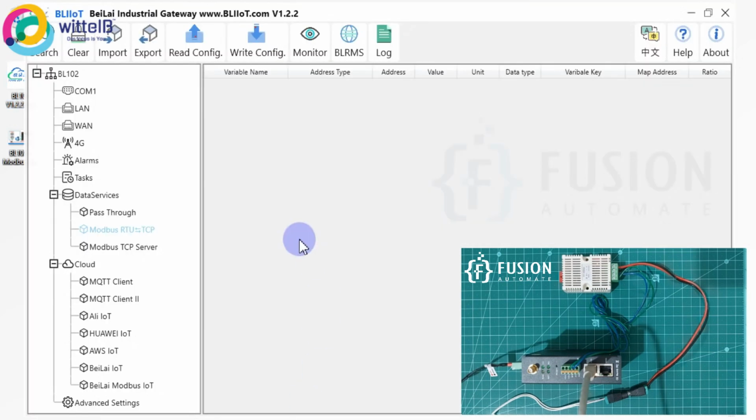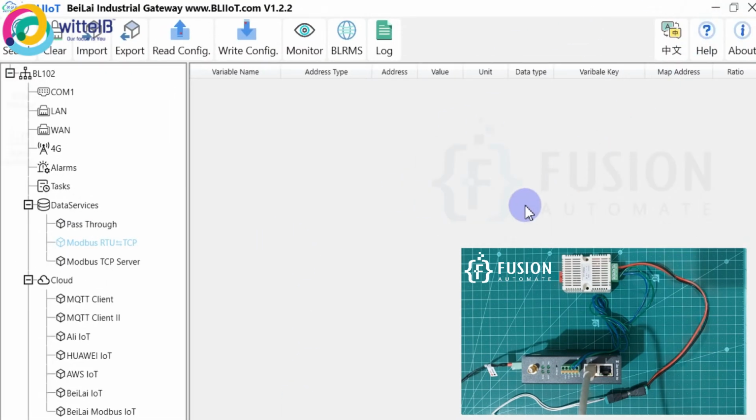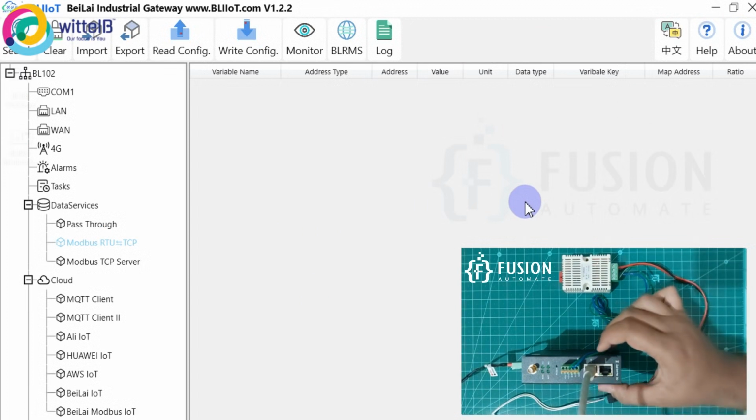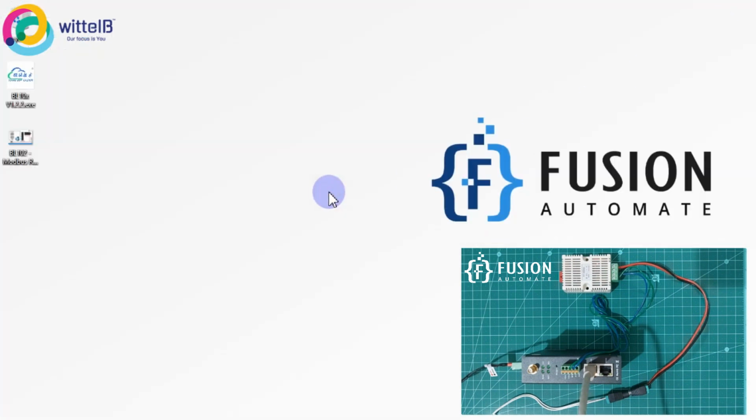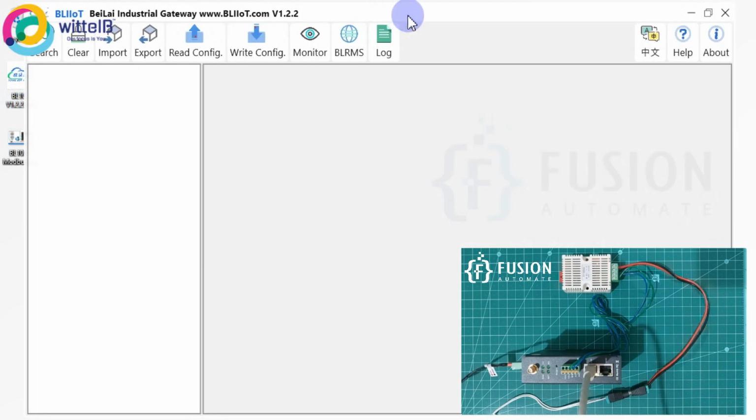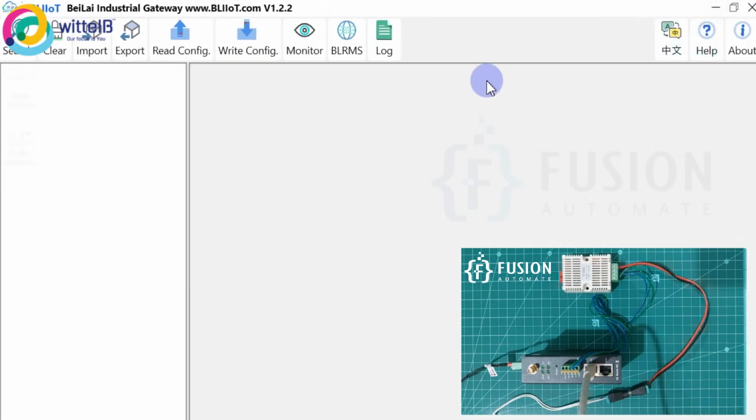So this software is already open in my system. Now we want to configure this BL102 gateway as a Modbus server which can read the data from this device, and it can transmit the data in the Modbus TCP format. So how can you do that? First of all, let me close this. We will start from scratch. So let me open this software again here. You will see nothing here, right?